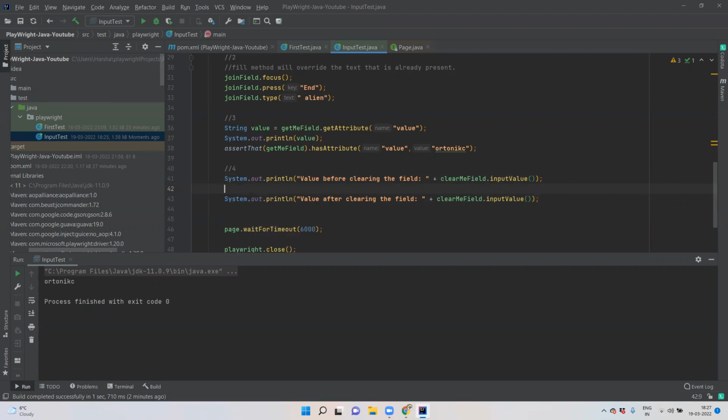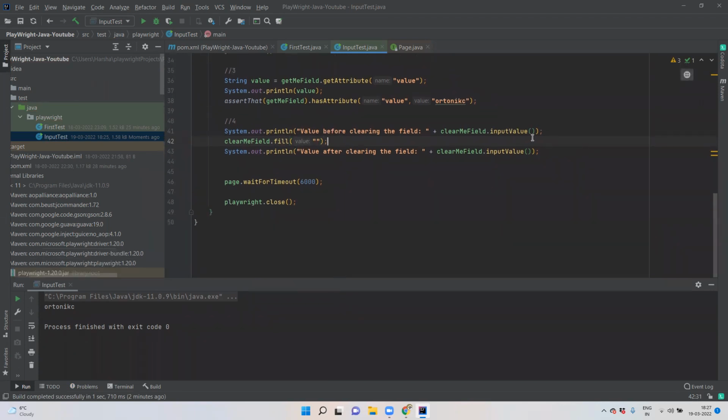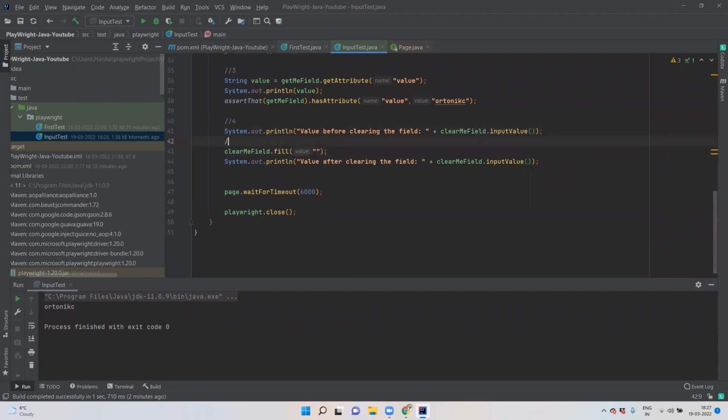But how to clear a field in Playwright? We don't have any method called clear. We have a method called fill, and I'm going to fill it with an empty string. This is how we clear a field in Playwright. In Selenium we have a method called clear; fill with an empty string is similar to the clear method in Selenium.